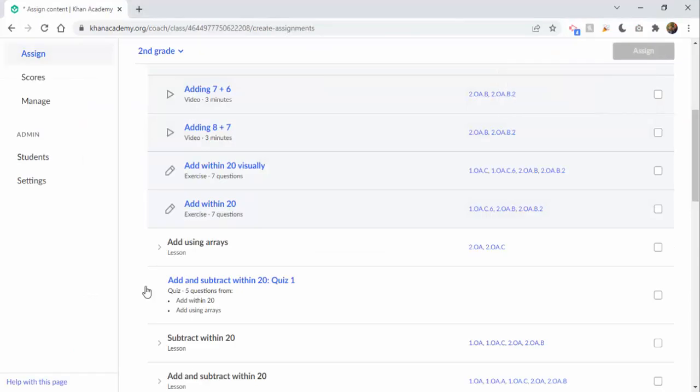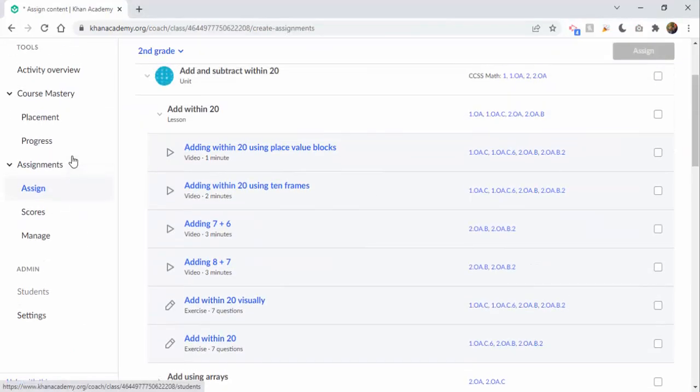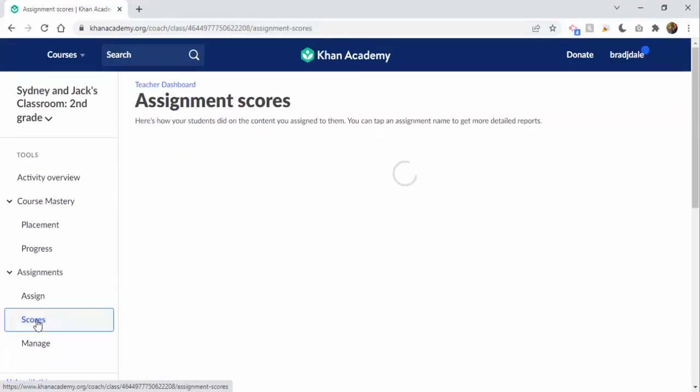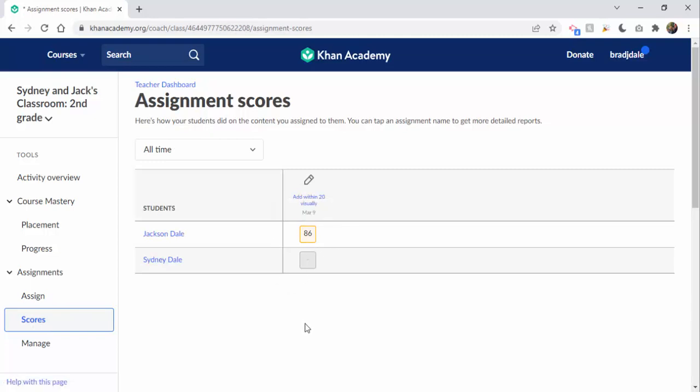You as the teacher can go ahead in, and when you come over here to assignments, you can see scores right away, and you can see right in here that Jack has an 86.